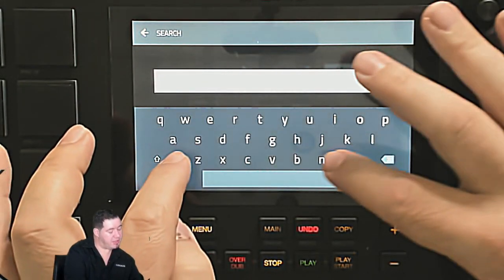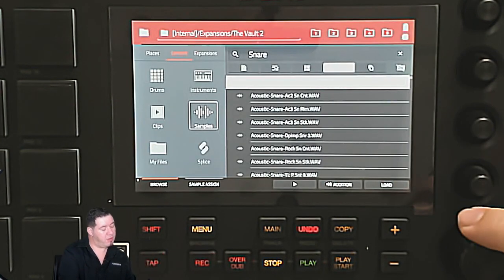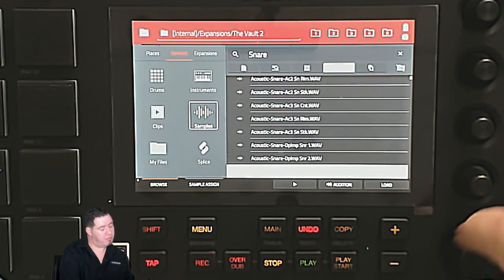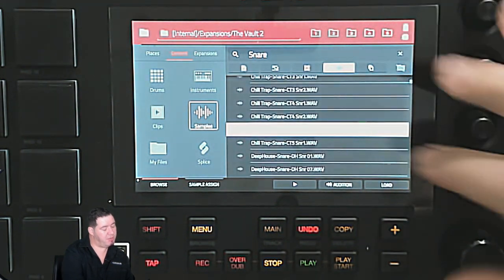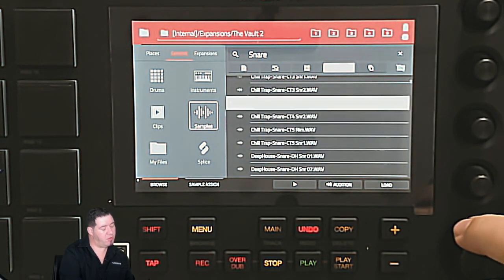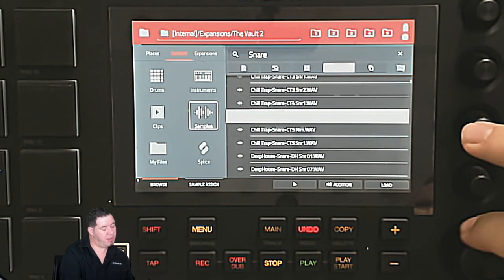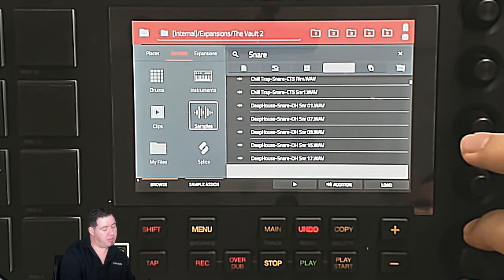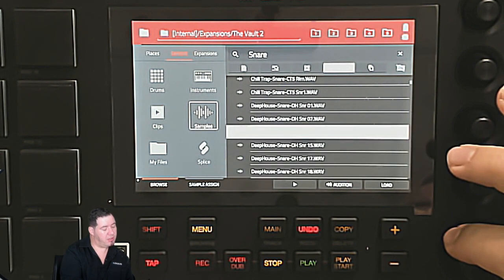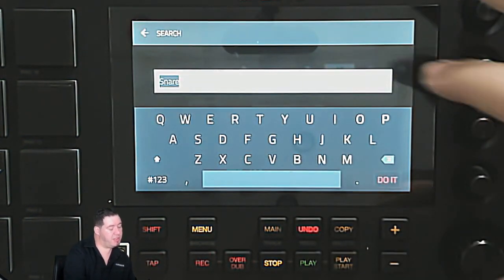Let's select a snare. As you can see, they're aggregated. These are more acoustic snares. Let's go for something a bit more trappy. I like that one. You can also double tap to select it. And maybe a nice traditional 909 snare.